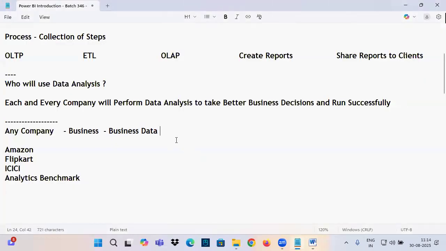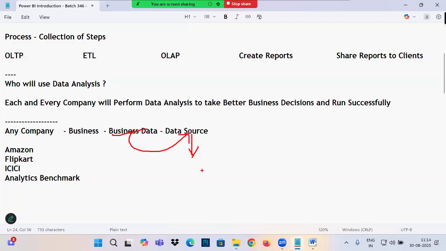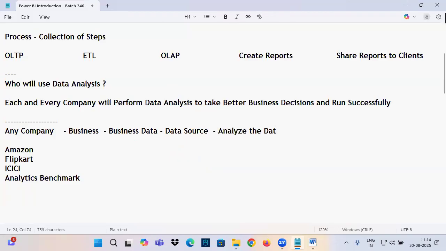So wherever we are storing the business data, we call it a data source, guys. We call it what? Data source. Companies will store the business data in one of the data sources. What are the examples for data sources? Excel, SQL Server, Oracle, MySQL, DB2. You can write a lot of things, guys. So once the business data is stored in the data source, the next step is they want to analyze the business data. What do they need to do?